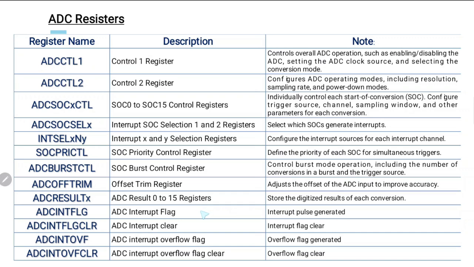The ADC interrupt flag register indicates that an interrupt pulse was generated, and the ADC interrupt clear register is used to clear the interrupt, whereas the ADC interrupt overflow flag indicates that an overflow has occurred, and the ADC interrupt overflow flag clear register indicates that the overflow flag has been cleared.